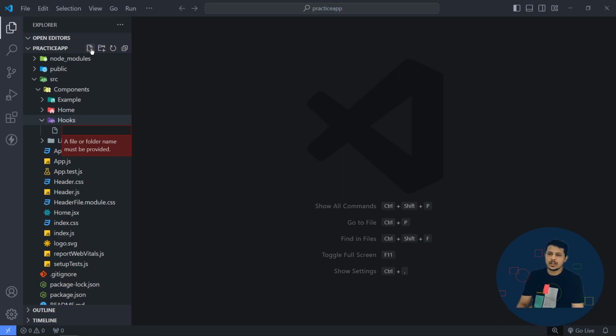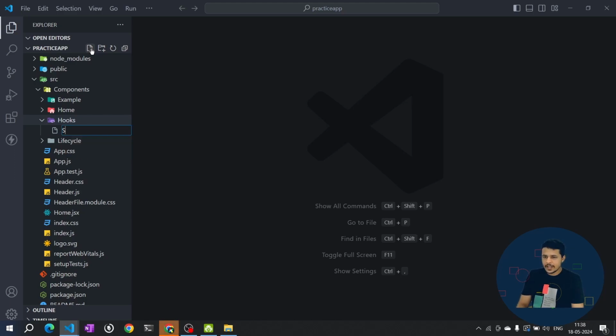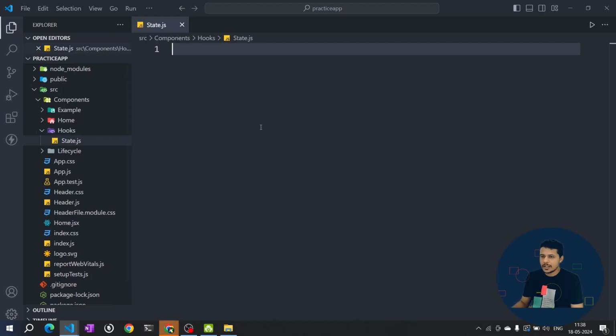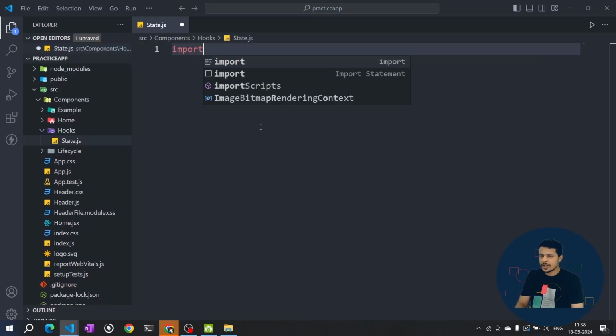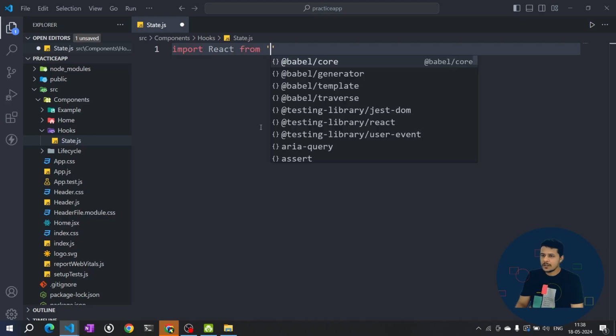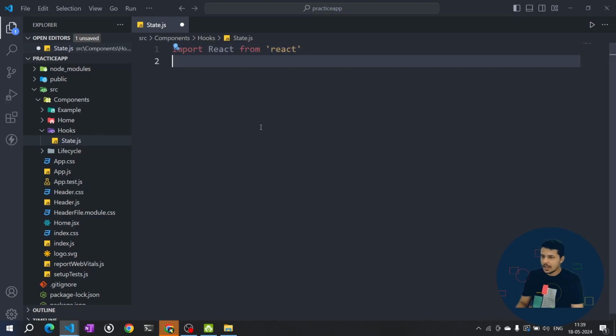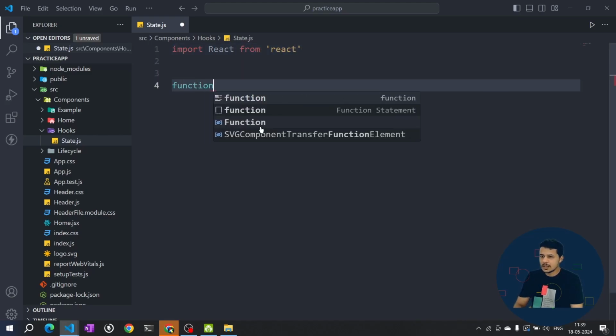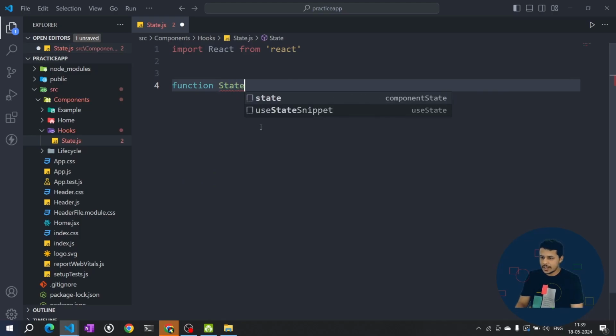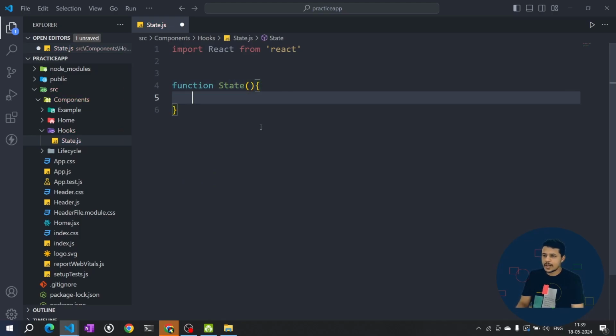We should not use keywords which are used inside React.js, such as useState or class. So let's say state.js. Here let's import React from the React library. As we know we need to use functional components, so I'll write function State, which is our component name, and it is returning a div.